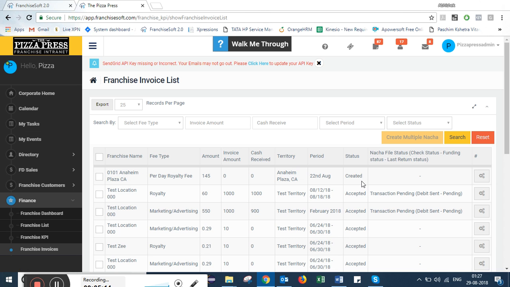So from here onwards, now we have one more integration, which is Paya. The role of Paya here is to pick all the invoices which are in accepted status and create a NACHA file for them and put it on the FTP for further processing.